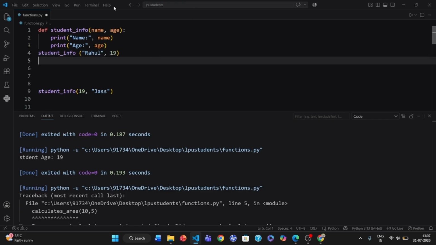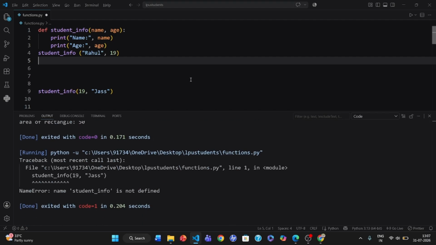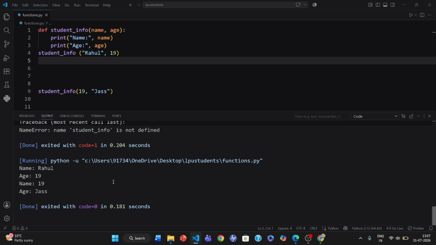The first argument goes to the first parameter, the second argument goes to the second parameter. The first argument is equal to the first parameter, and 19 is equal to the second parameter, age.